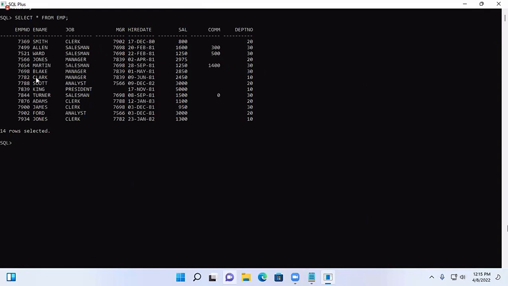So the location is in another table, where the people are saved. That is called your DEPT table. Now you can see in the DEPT table, different locations are there: New York, Dallas, Chicago, and Boston. So now here, carefully observe.